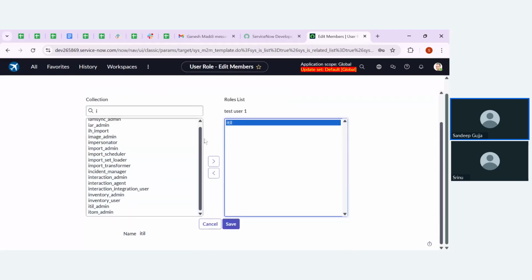So now I have added the ITIL role from the collection section to the roles list, so that if I save this, the permissions that are there for the ITIL role will automatically be given to test user 1, guys. Whatever permissions there may be for the ITIL role will directly apply to test user 1. Okay, let me save this and I will show the difference first of all. Let me click on save.